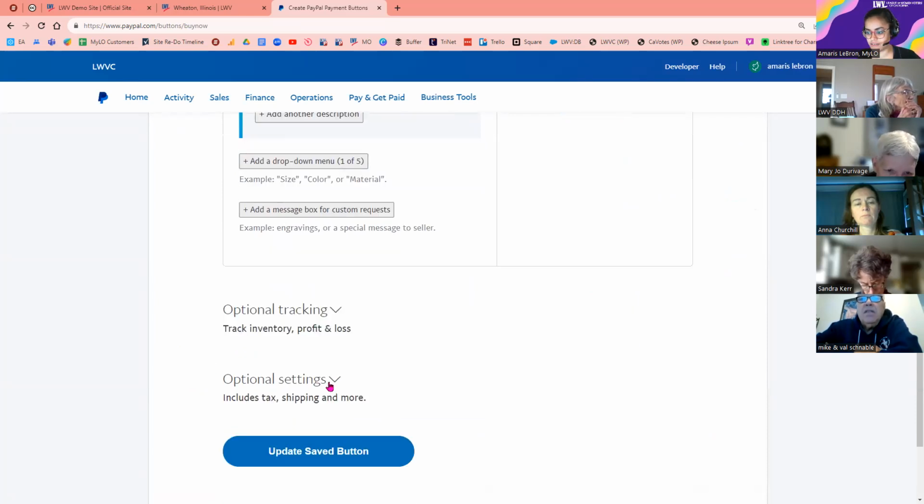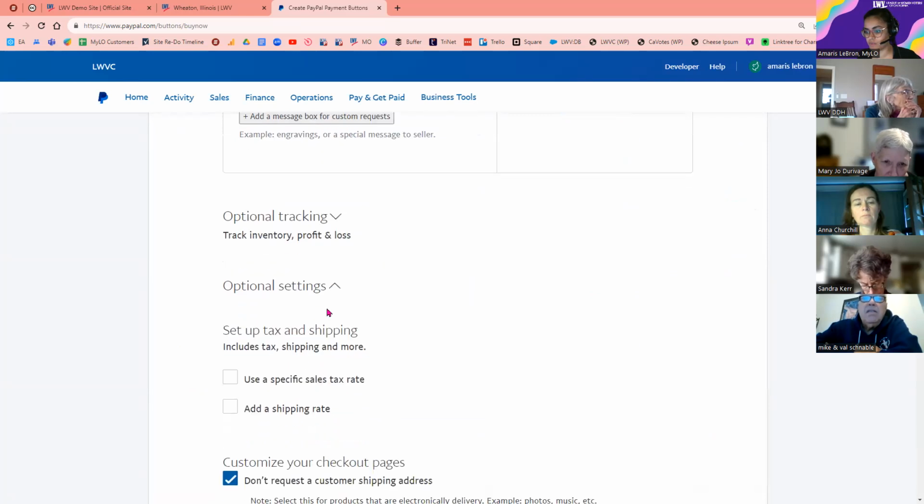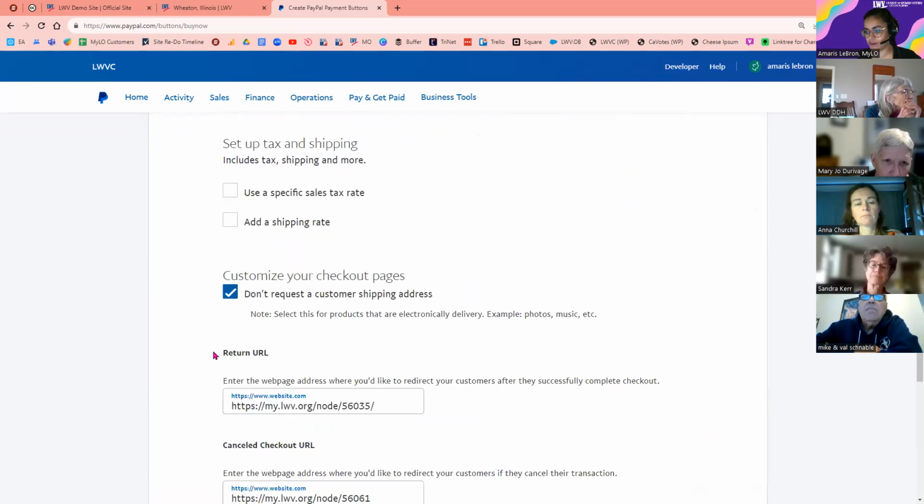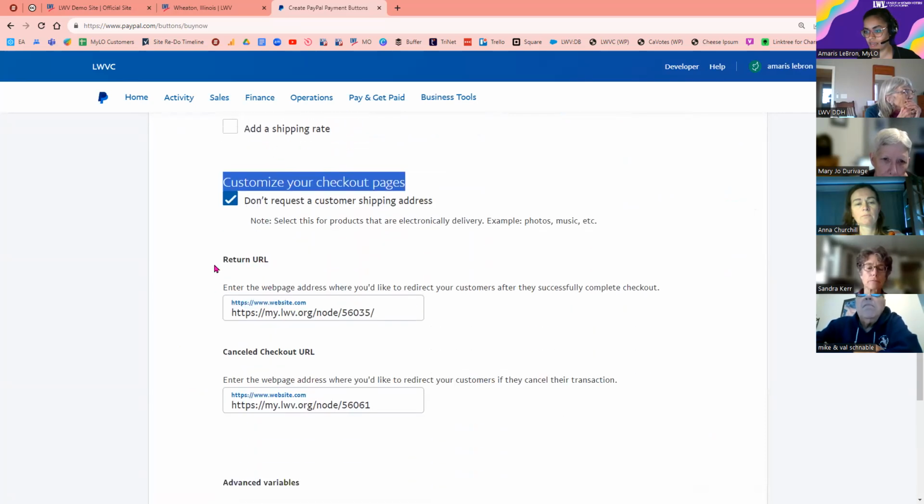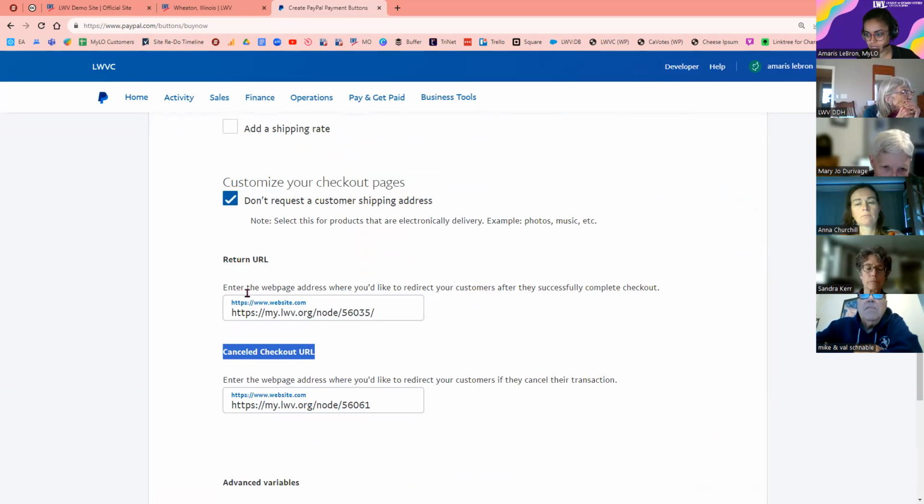Optional settings here. Under optional settings, we have customize your checkout pages. And here, return URL and canceled checkout URL. That's where you want to make sure you enter an address for both. Again, PayPal is just dropping folks at the MyLO homepage because that's what it's picking up automatically.